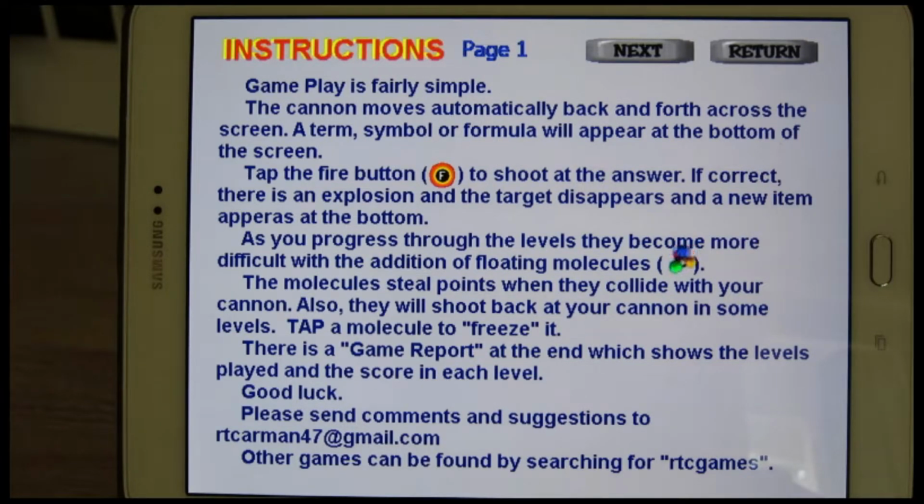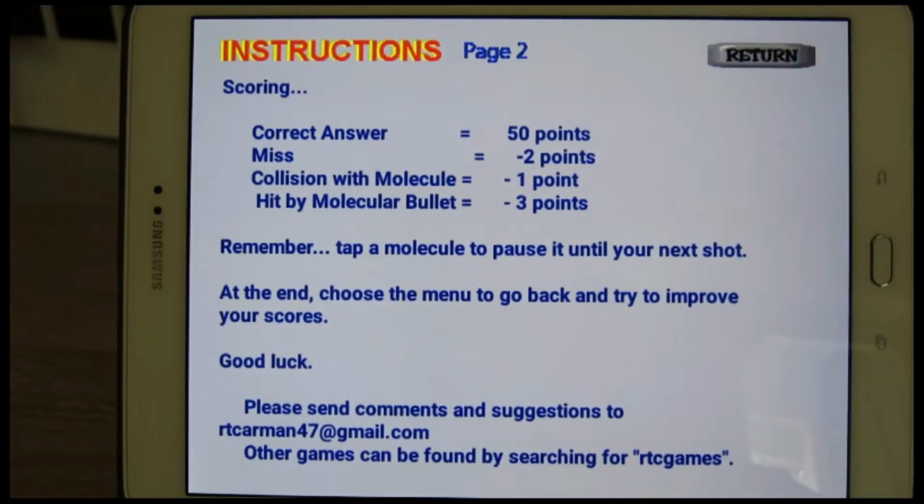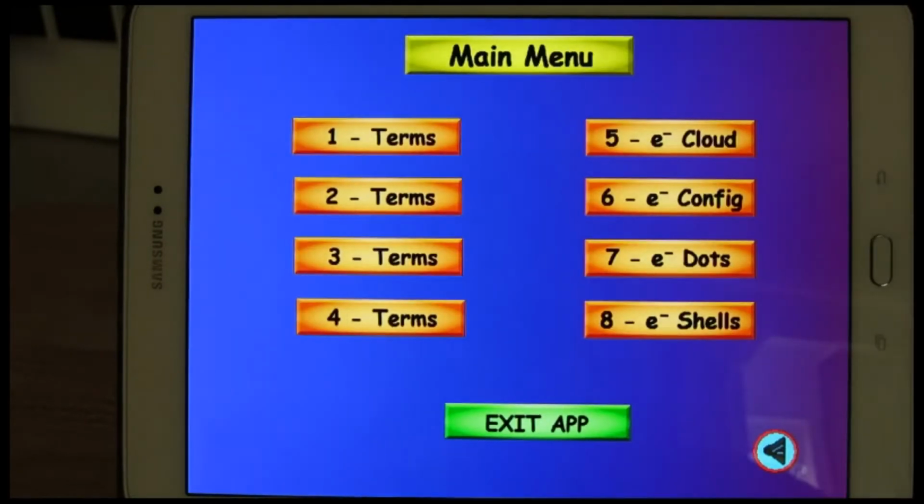If you're fast enough, you can avoid having it hit you. At the end of all the levels, you'll get a report screen. I'll show you what that looks like. Okay, the next screen shows you how many points you get for each thing. Actually, I have to update this. For a miss, you actually lose 25 points, not 2. When you collide with the molecule, you lose 1 point. And if the molecule shoots a bullet at you and it hits you, you lose 3 points. And good luck.